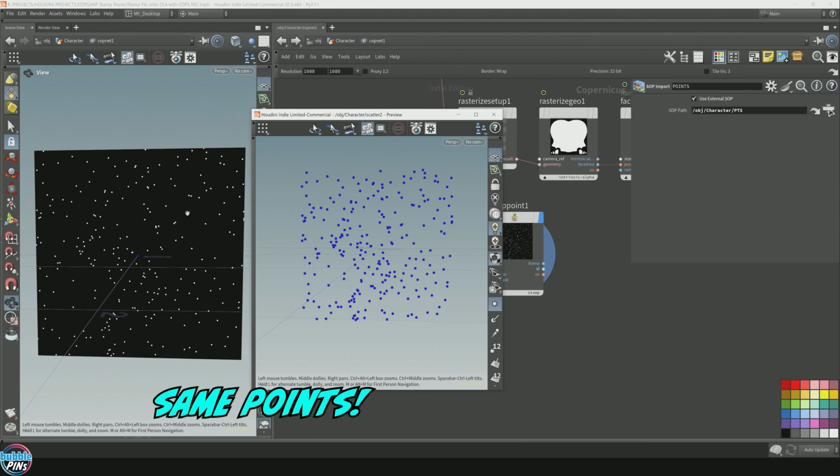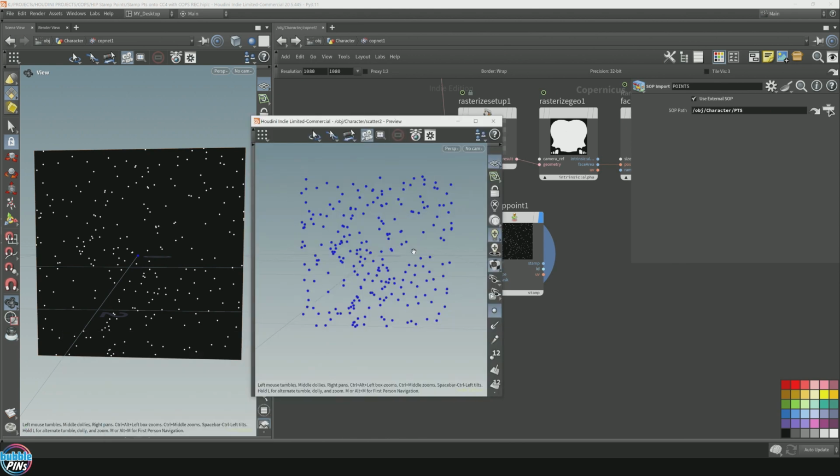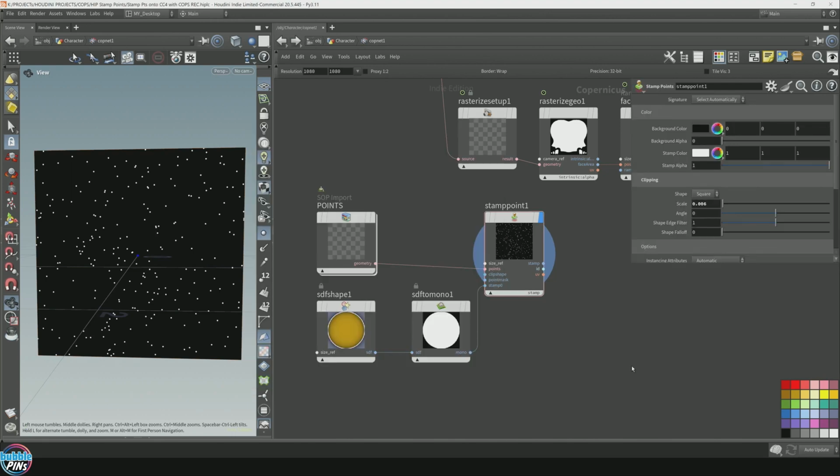So it means that this stamp point node is pulling in the points and flattening them onto a 2x2 grid. All the points that I scattered onto the grid are now in COPs. Anything larger, it'll start clipping. So this is going to be the areas of the acne, but this is a grid. It has nothing to do with our character.